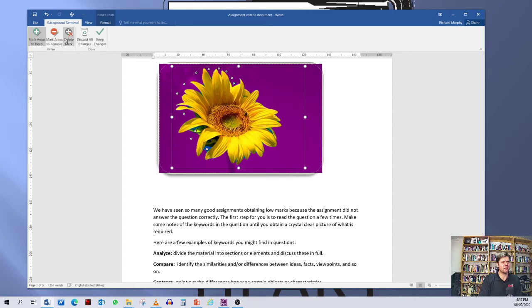And then you've also got your mark areas that you want to remove. So if there were specific areas that you wanted to remove, you would then put those there. So say you wanted to remove that, remove that, remove that, remove that there. As you can see, you just have to work with those two.